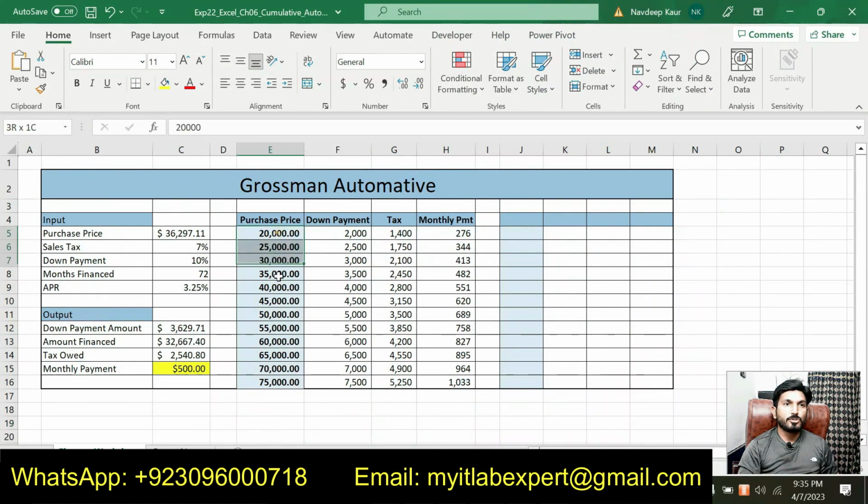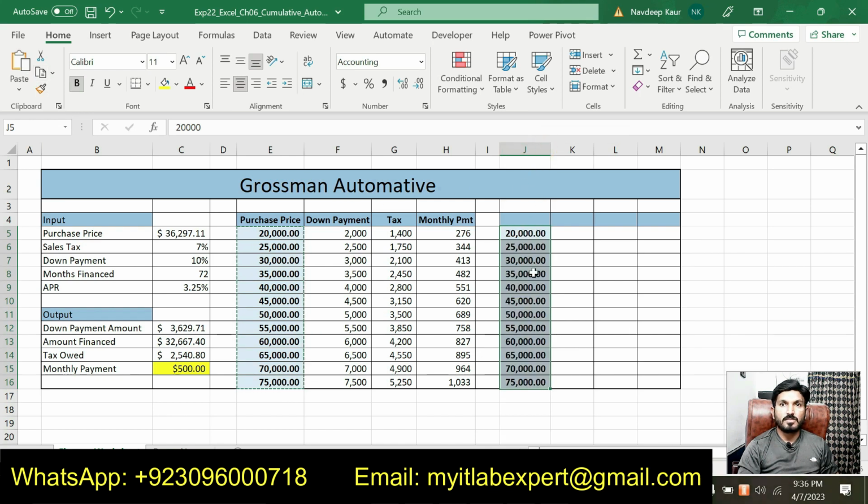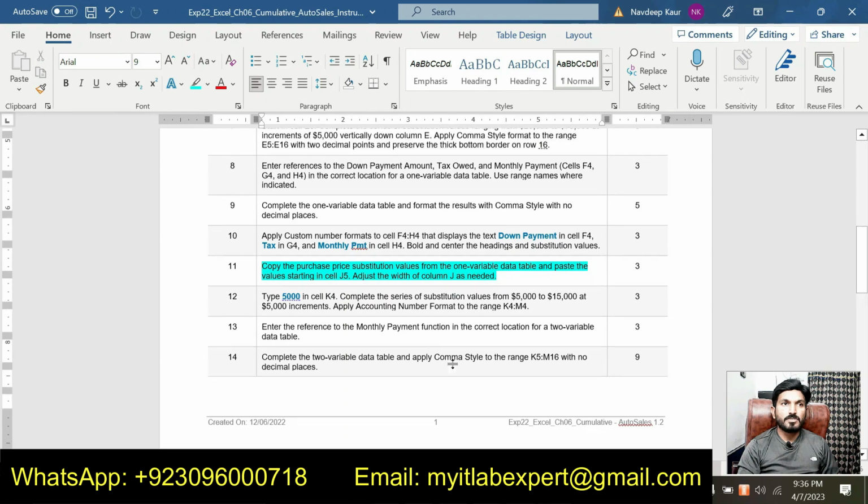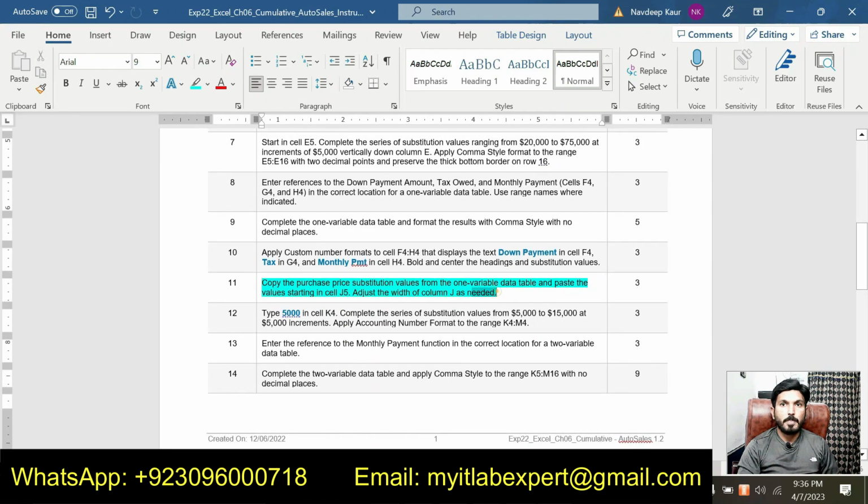So these are the substitution values. Select this one, go to home tab and click copy. And we are supposed to paste in cell J5. So select J5 and click on paste. And we are supposed to auto fit column J as well. So you can see that we have copied the values from here to cell J5 and press escape. So that is all about step number 11. Now let me do next step as well, that is step number 12.